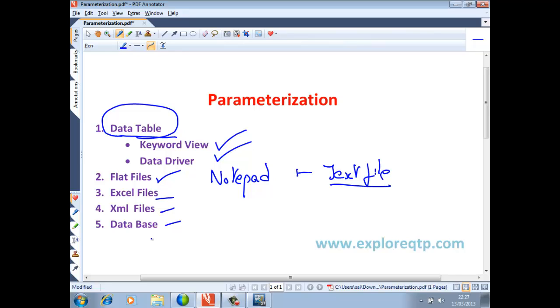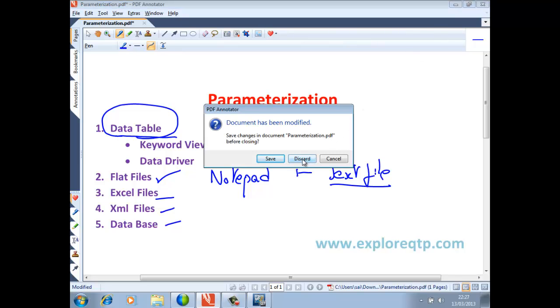So this is about parameterization, friends. I'll send you all the navigations of whatever we have covered in today's session. So just go through them, try to practice them, and any questions or any doubts, we can look into that in the next session.